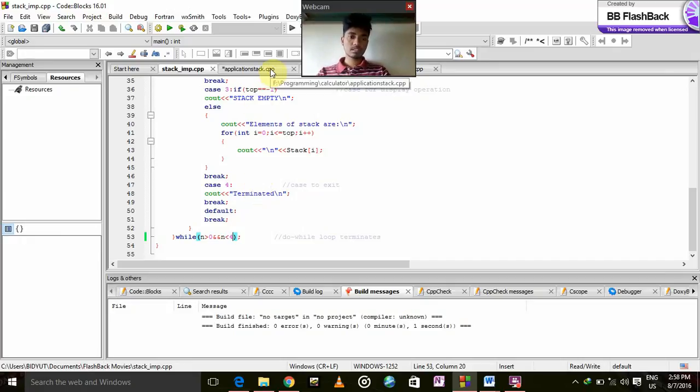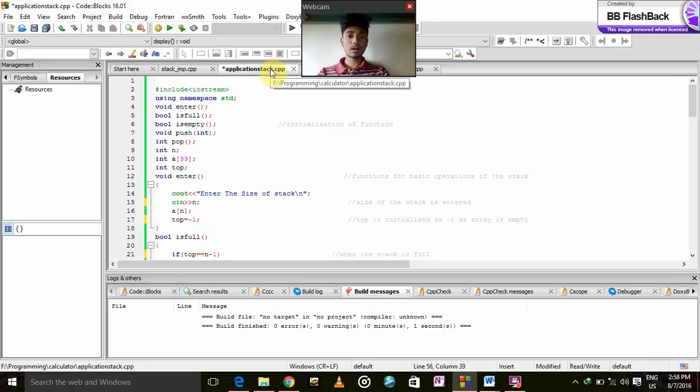The next up is the application of stack. Here we will convert or evaluate a postfix expression and bring out its overall value. So we'll start again with #include <iostream>, using namespace std. These are the user defined functions: void enter, bool is full, bool is empty, void push, int pop. Int n is where we declare the data type of n as int, and we'll declare the size of the array as 99.